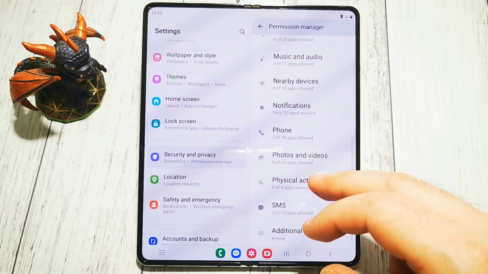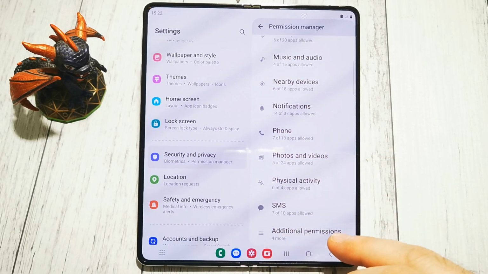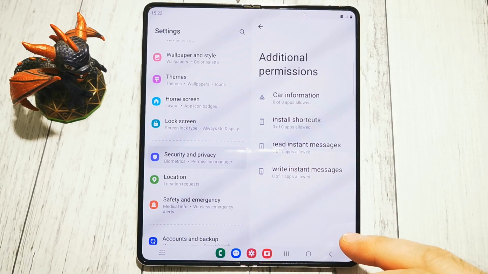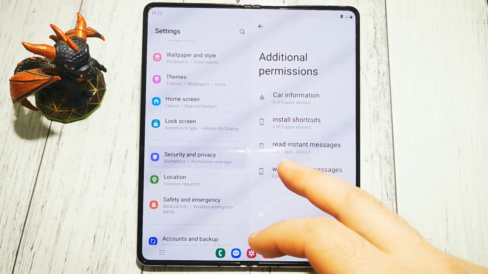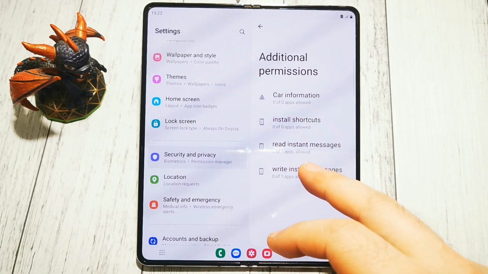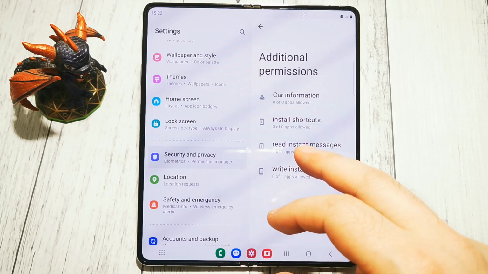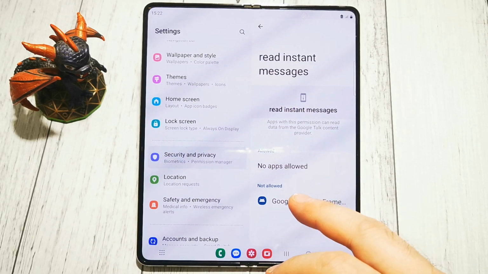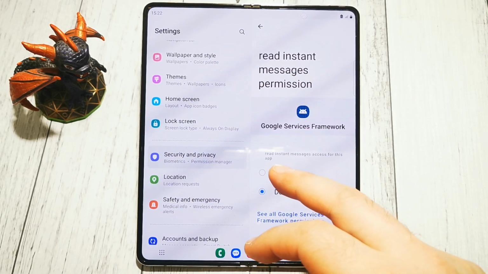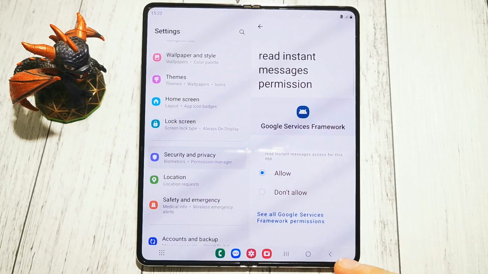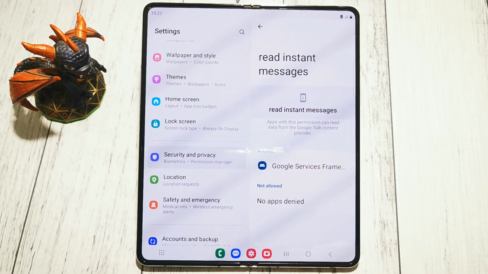We need to scroll to the bottom, where we have Additional permissions. Right now there is one application that can be allowed to read our messages. We simply need to tap this application, tap Allow, back out, and as you can see, now this app is allowed to read our instant messages.